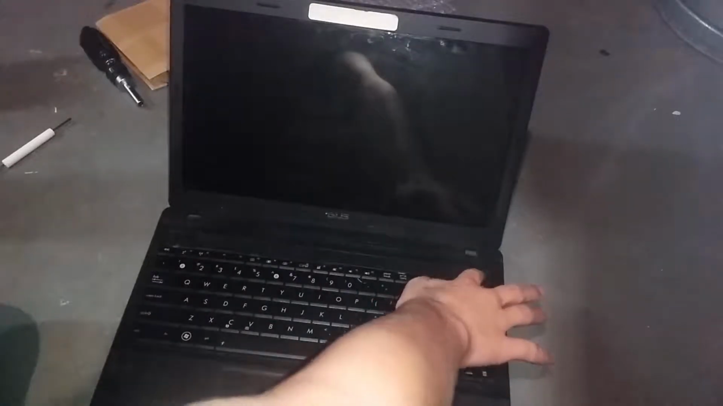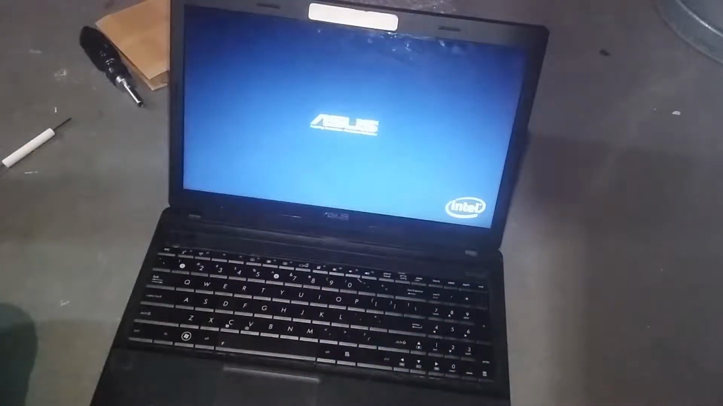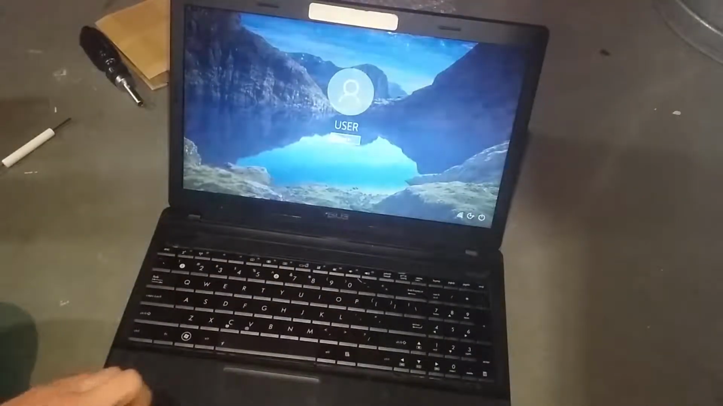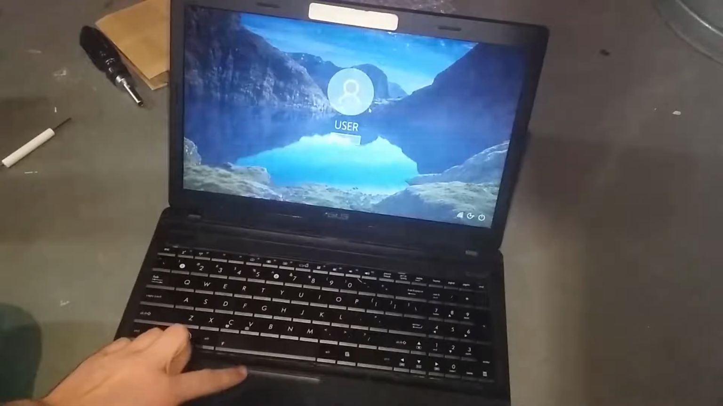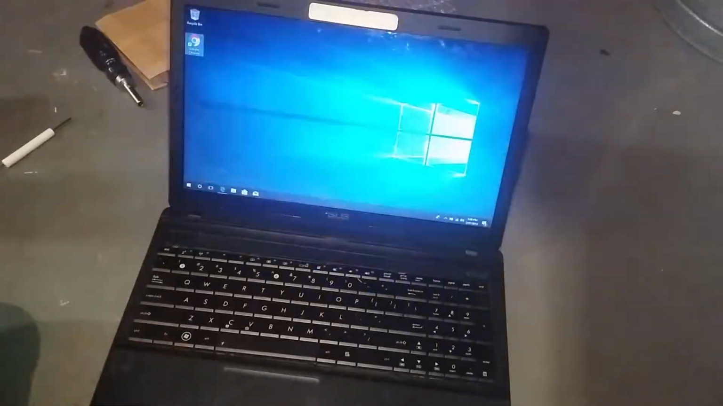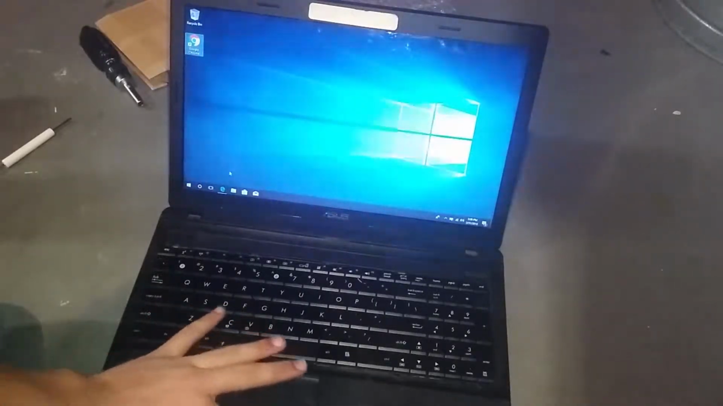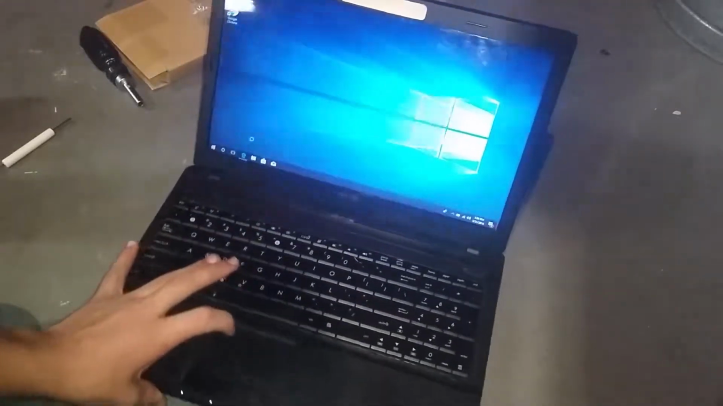Oh, don't want that glare. Computer's turning on, so we know we haven't done anything to the motherboard, which is good. Let me let this boot up. Got to the user sign in. Click and sign in. And our moment of truth. Let's make a new text document real quick.